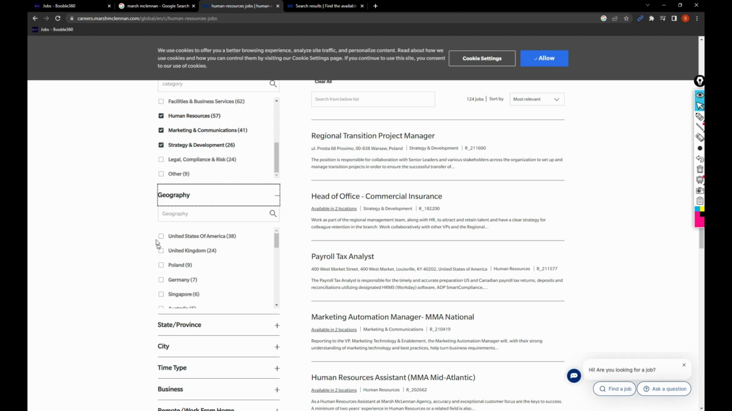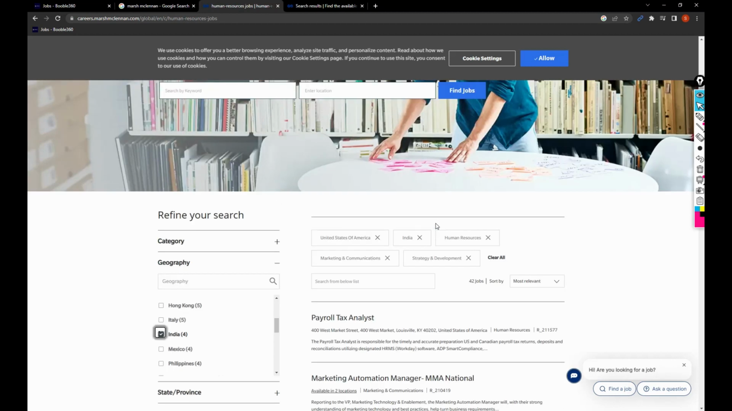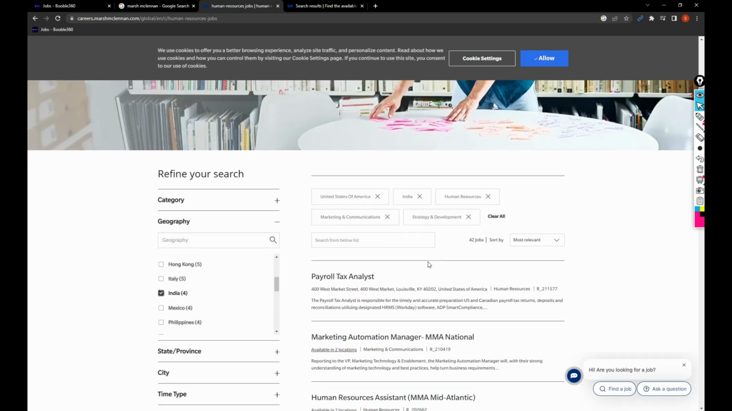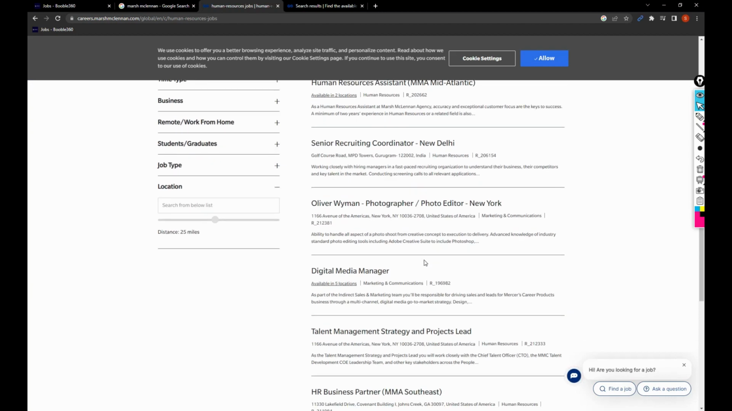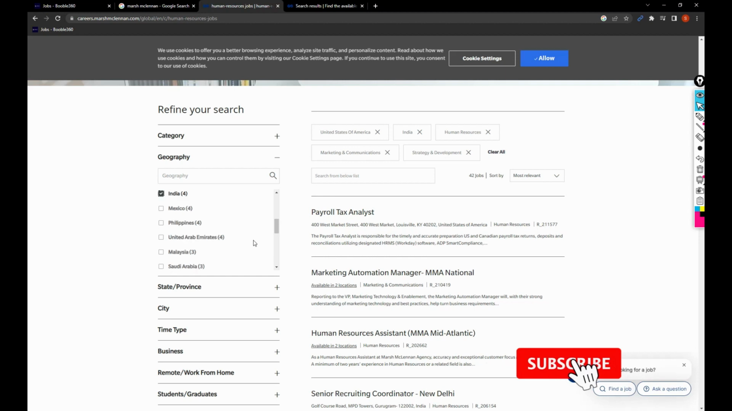I have selected the category, and let me select the geography as well. So it will show the jobs which are in India and US, not in the other places. So you can filter the jobs based upon the category and geography.